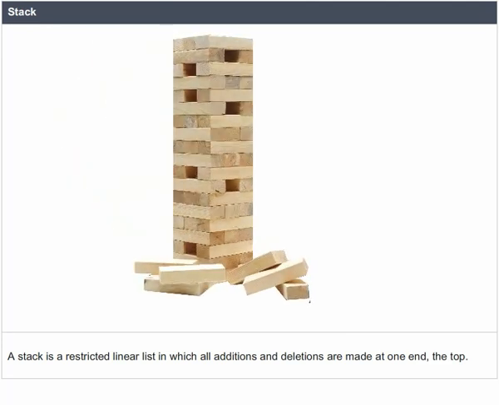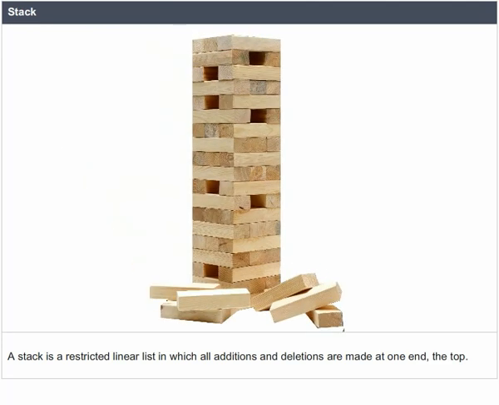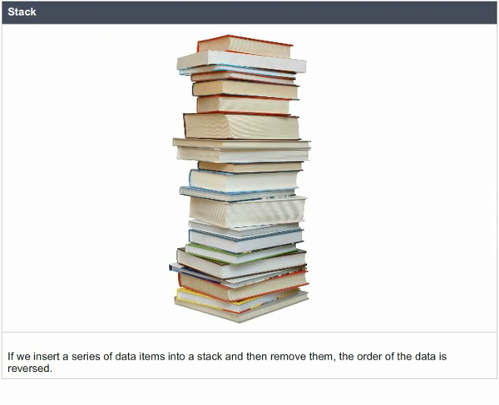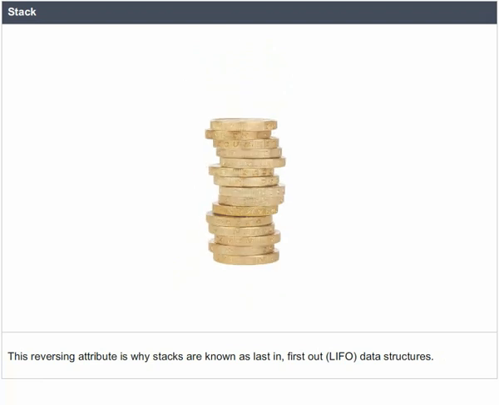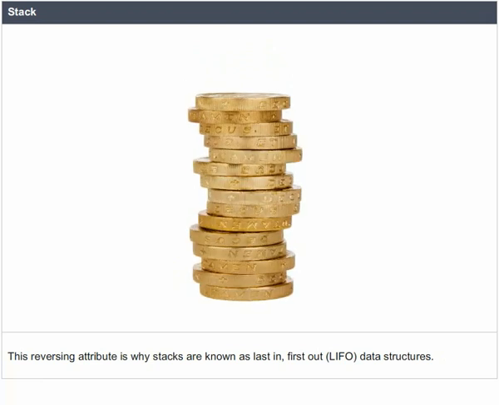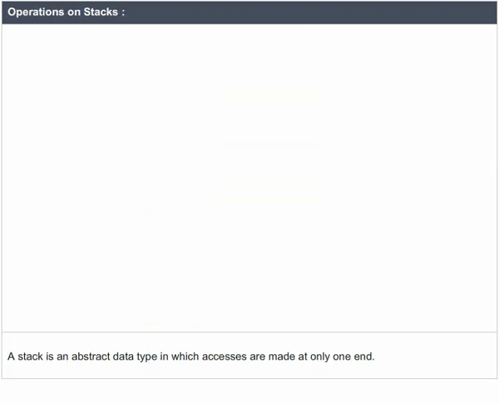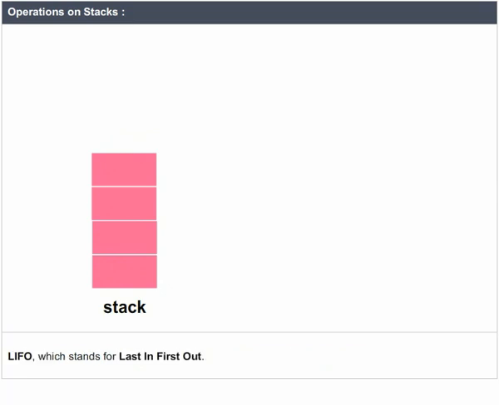Stack. A stack is a restricted linear list in which all additions and deletions are made at one end, the top. If we insert a series of data items into a stack and then remove them, the order of the data is reversed. This reversing attribute is why stacks are known as last in, first out data structures. A stack is an abstract data type in which accesses are made at only one end. LIFO, which stands for last in, first out.